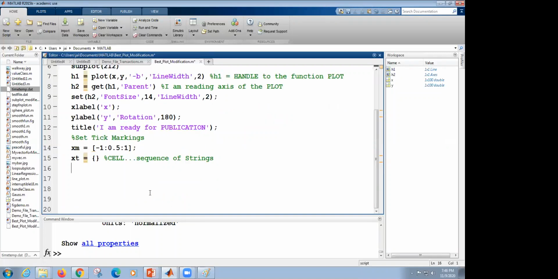So anyway, let me use this for loop. I just take my index variable as m. For m equal to 1, the range I give is 1 to length of xm. Instead of counting -1, -0.5, 0, 0.5, 1, I get 6 elements here. So instead of counting all the stuff, I just took the length of xm. So for index variable m equal to 1 to 6, or 1 to length of xm.